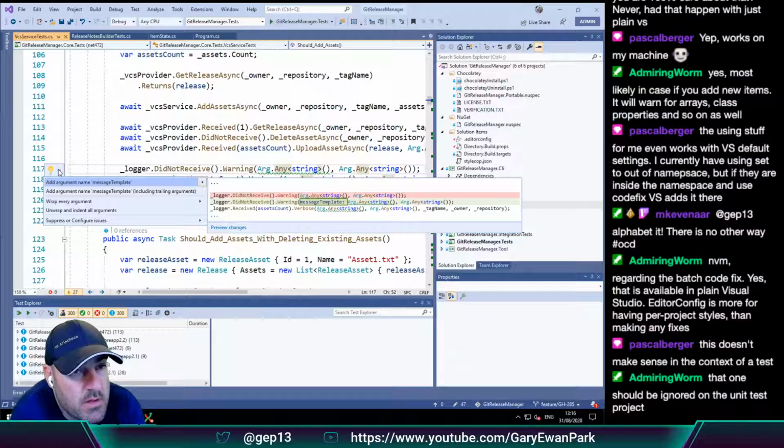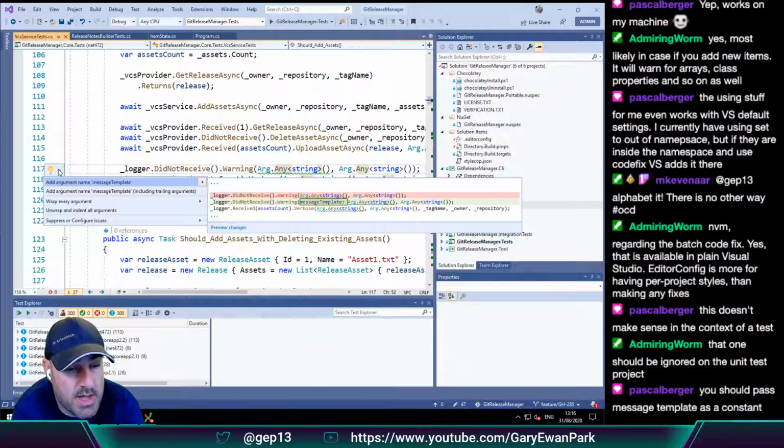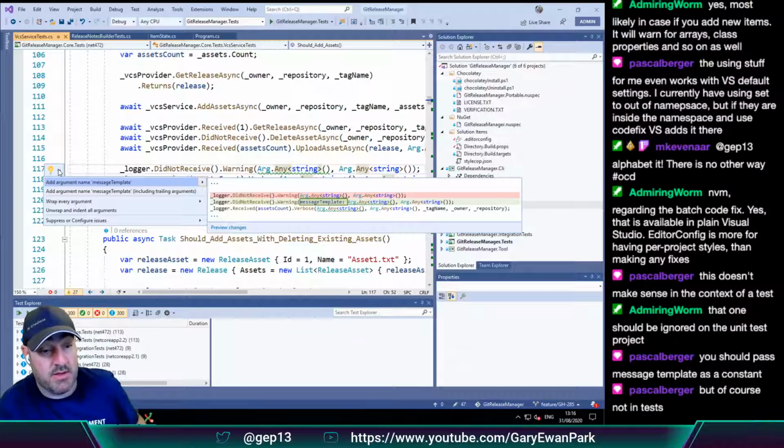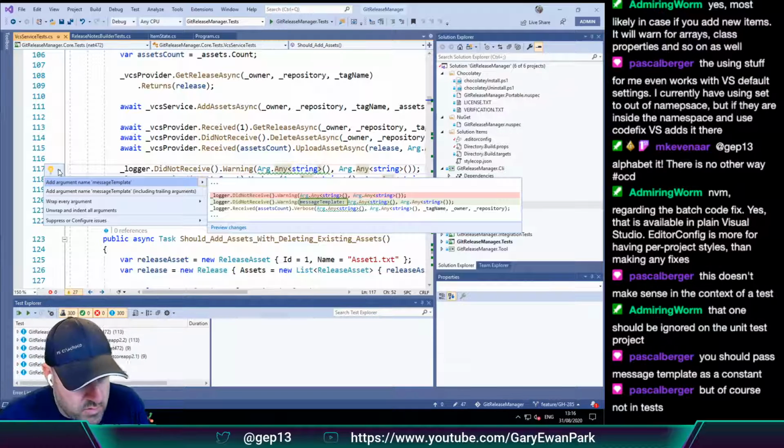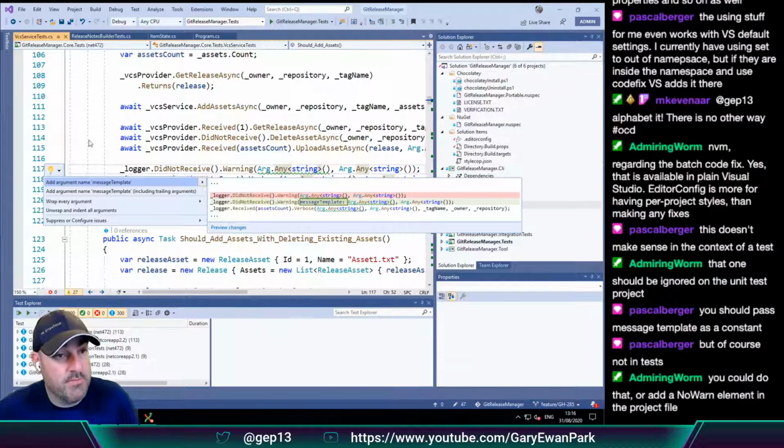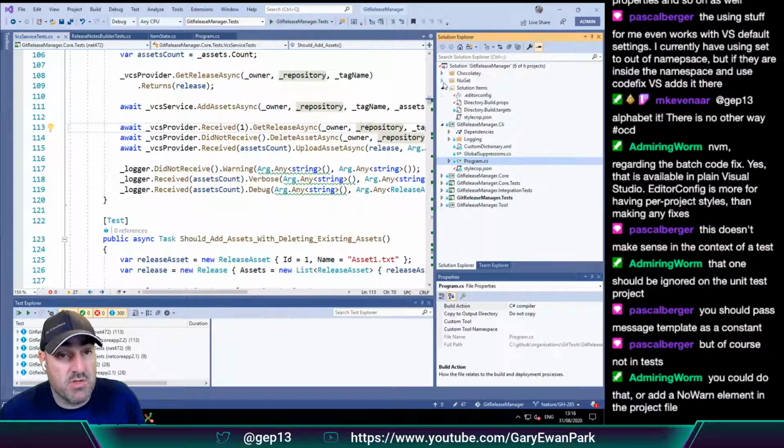Okay. So does that mean we create another EditorConfig file in the root of the test projects, and then change the severity there? So we change it to ignore, but of course not in tests. Okay, you could do that, or add a no warn element. Oh, I see, in the projects. Okay, so that's what you were referring to earlier.